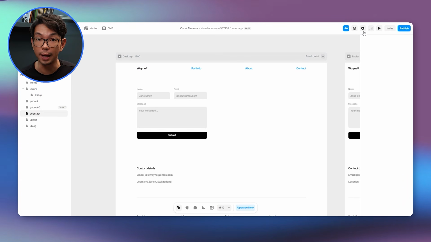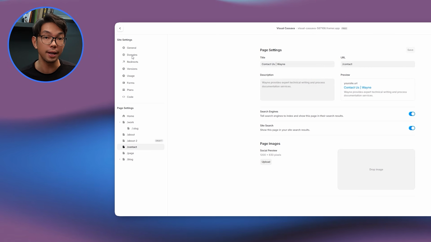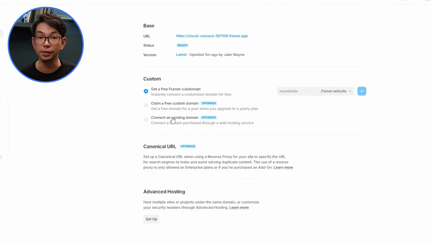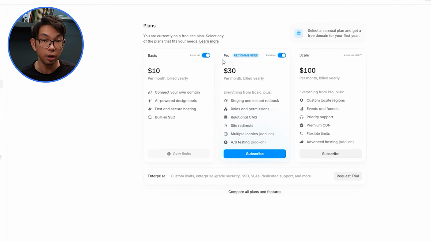If you want to connect a custom domain, open up the settings icon again, go to Page Settings, and open up the Domain tab on the left side menu. Click Connect an existing domain, and this part requires a premium subscription.